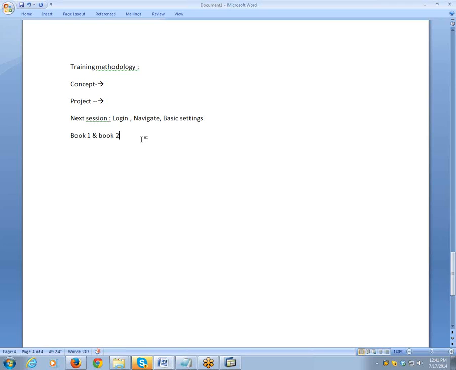So why are we using these books? We are not going to dictate any notes, so that we can save time. These books are something like a workbook, very practical oriented.